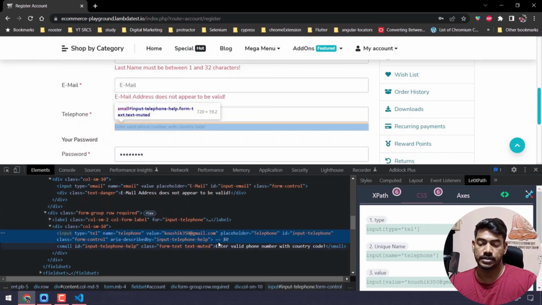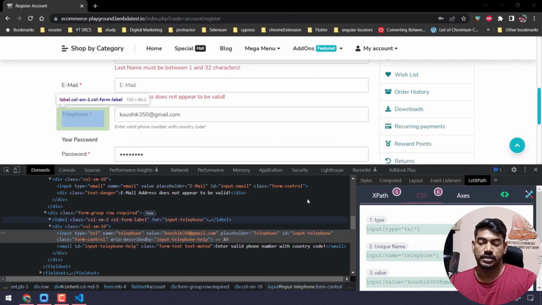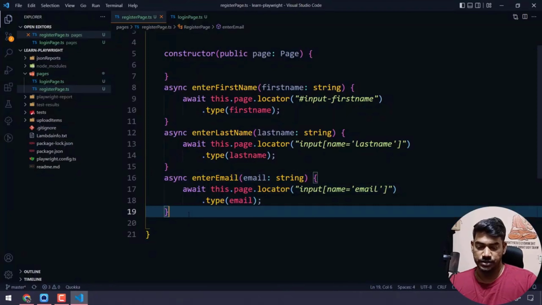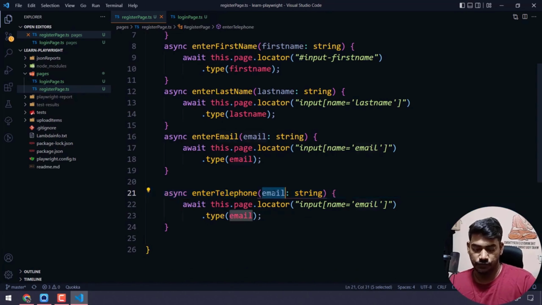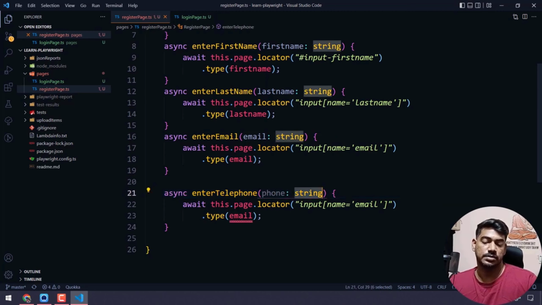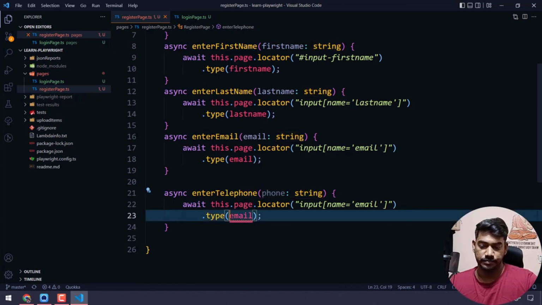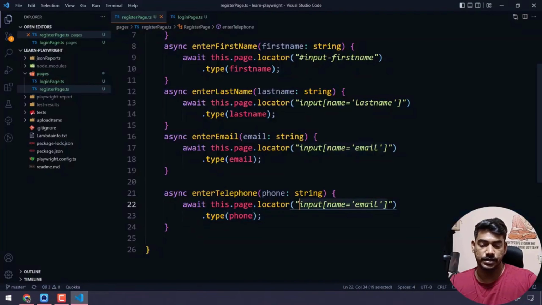So let's go and inspect, and here also we can see we have a name called telephone. We are going to make use of that. Let's write this very quickly. I'm going to copy paste the same function again, and here I'll say enterTelephone, and here it will be phone, and of course the phone number data type is going to be string here because we have to pass it as a string. Even though the actual data is a number, we have to pass it in string format, so we'll keep this as string. And the locator value is telephone. Let's copy that and place it over here.